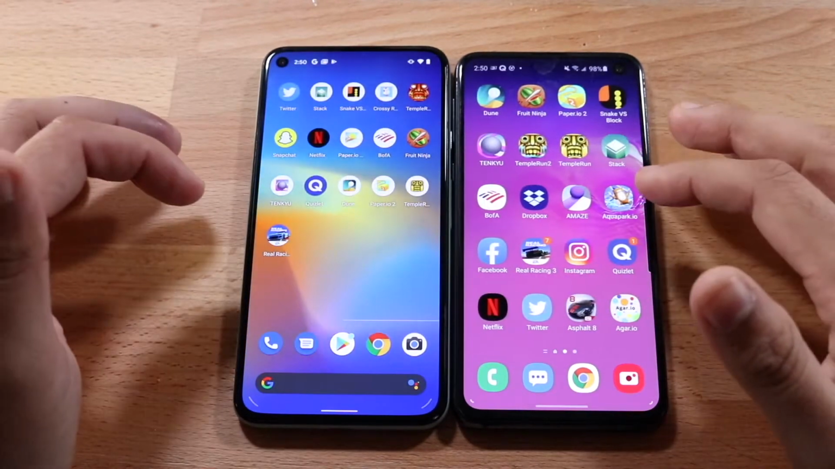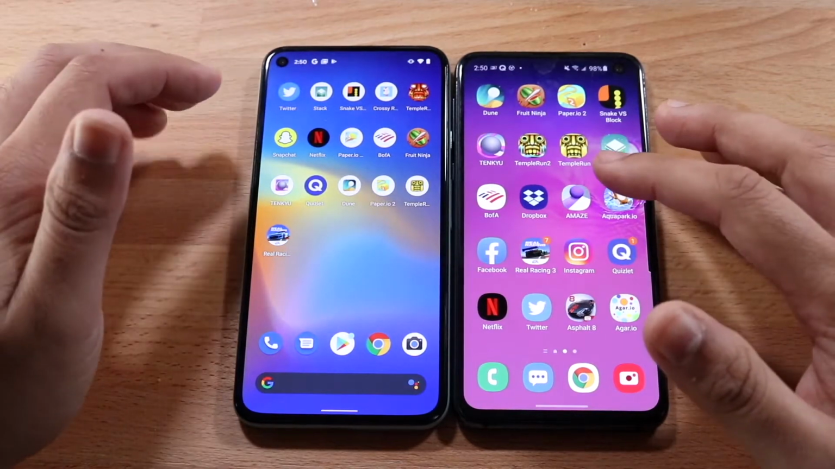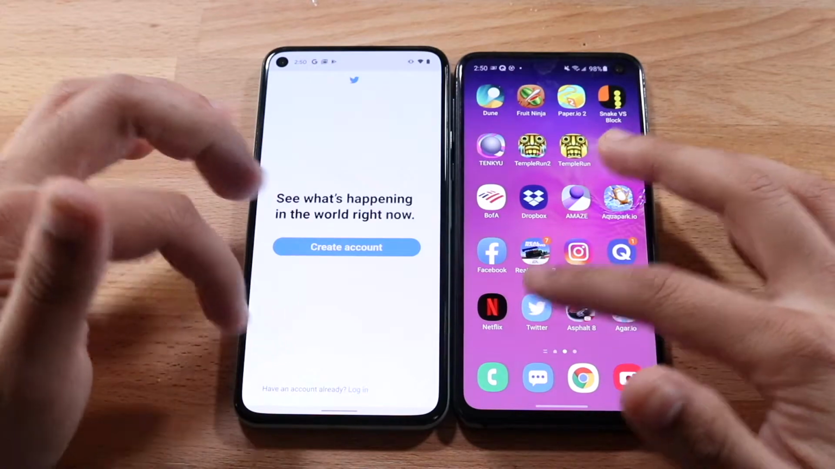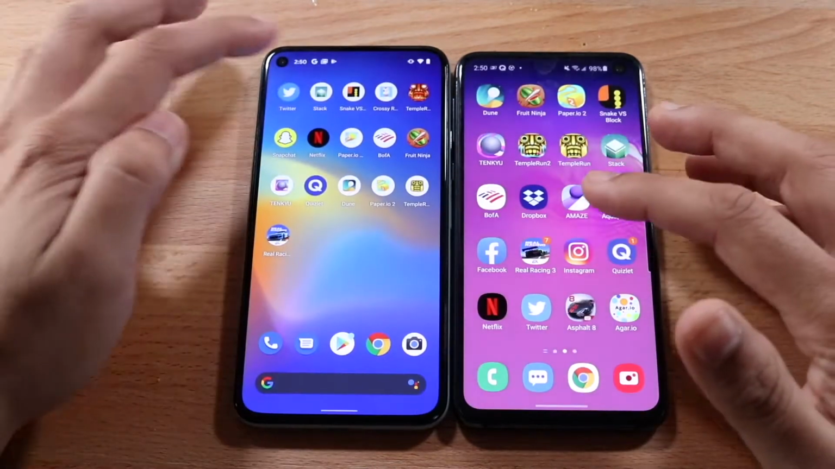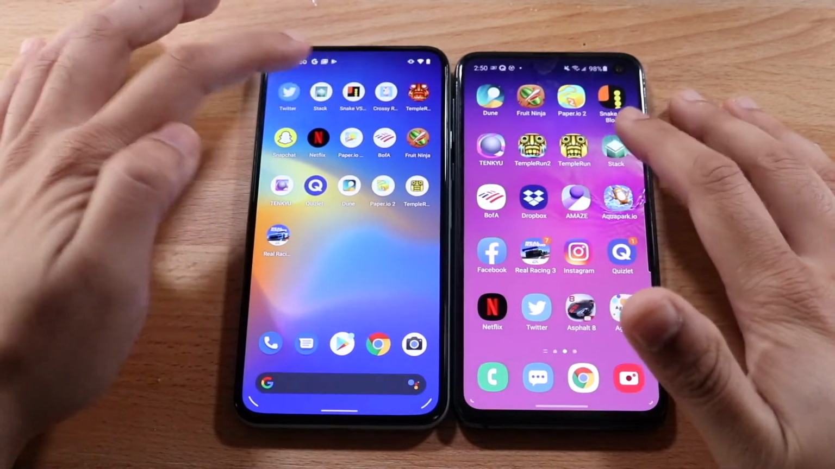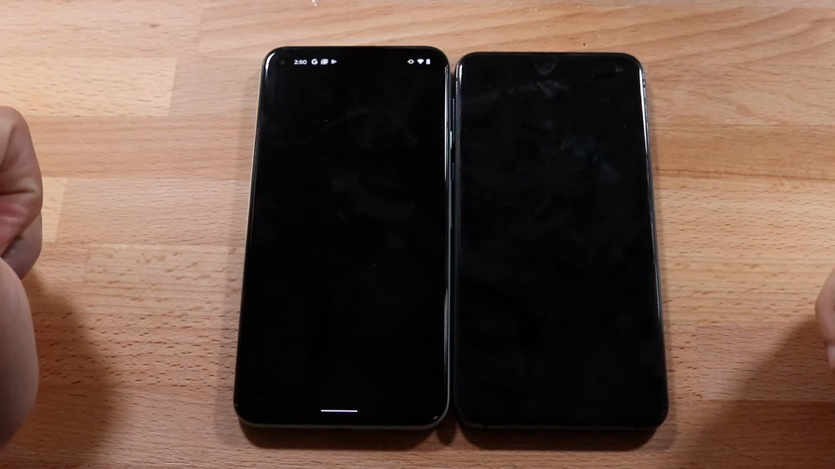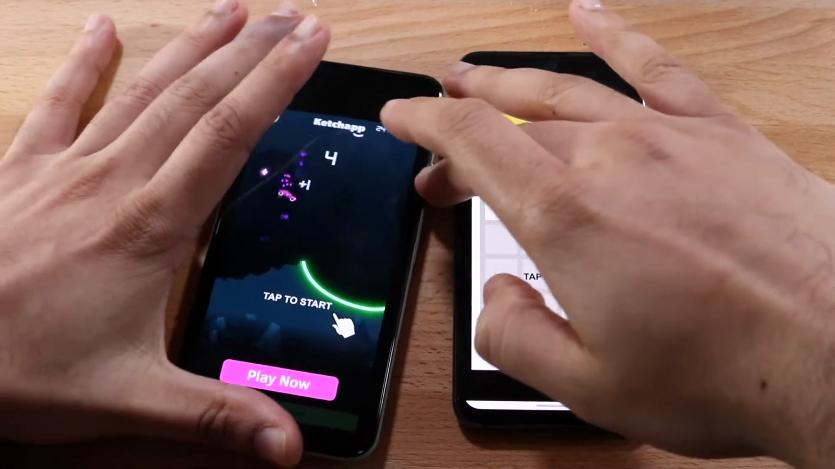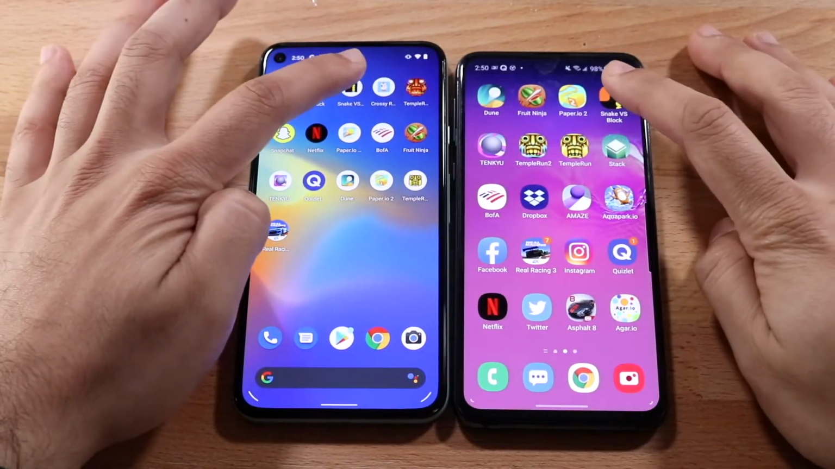Alright, and now let's go ahead and load up these third-party apps that I have right here. So let's go ahead and do Twitter, 3, 2, 1. Okay, for some reason it didn't pick up on my S10e. That was very weird. Stack, 3, 2, 1. And I don't know which one actually. This one has annoying music on it. Okay, that one covers that one. Snake vs. Blocks, 3, 2, 1.